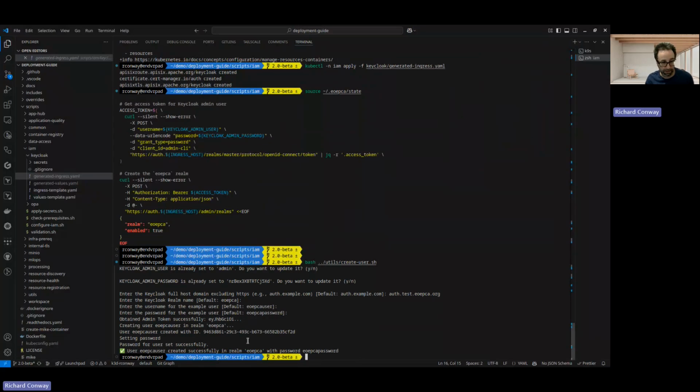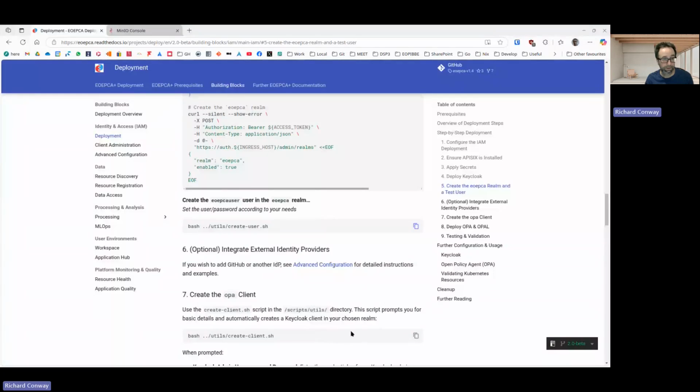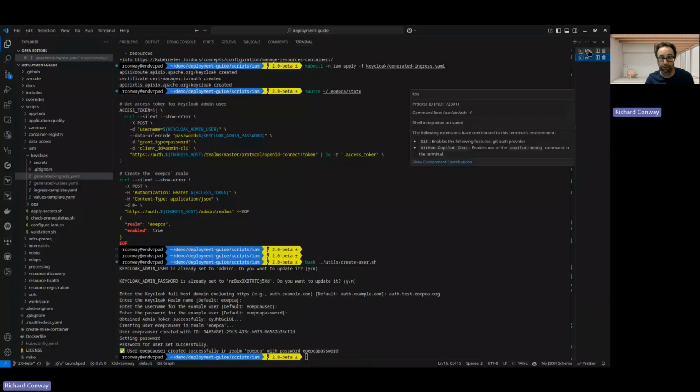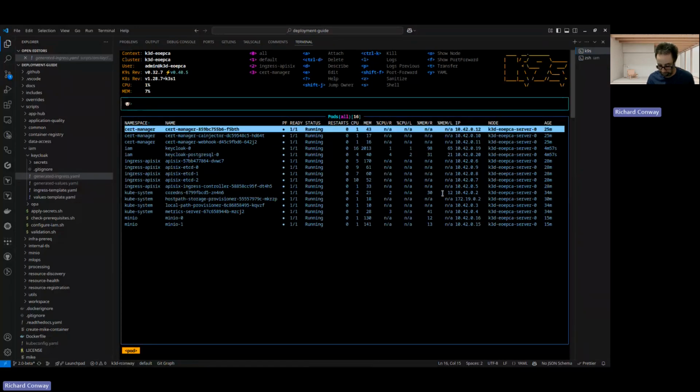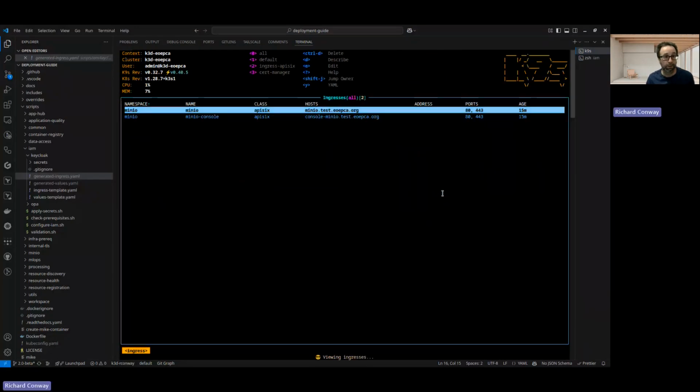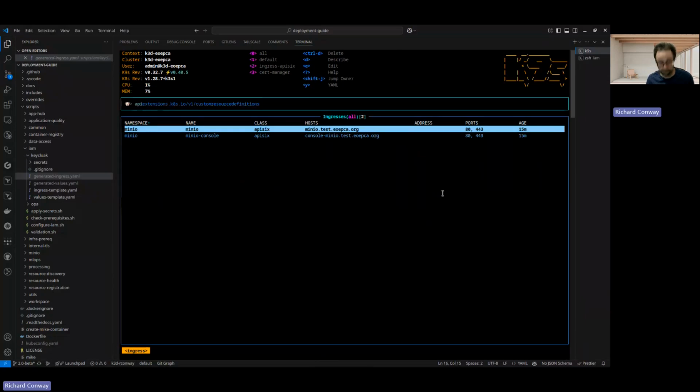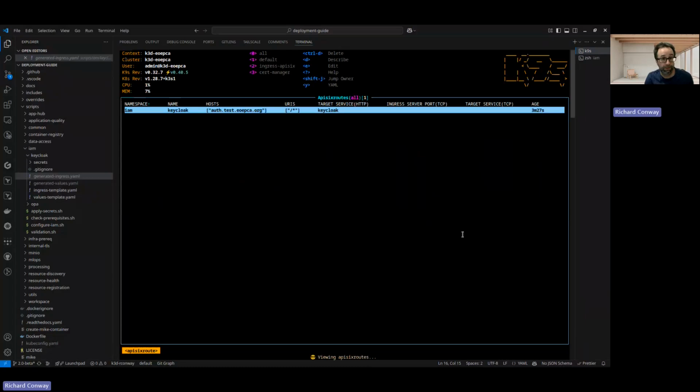Okay, so that has used the Keycloak API underneath this create user script to create a user for us. And it's probably worth checking that. So we list API 6 routes. We saw the ingress that we created via an API 6 route. So we can just grab the host name.